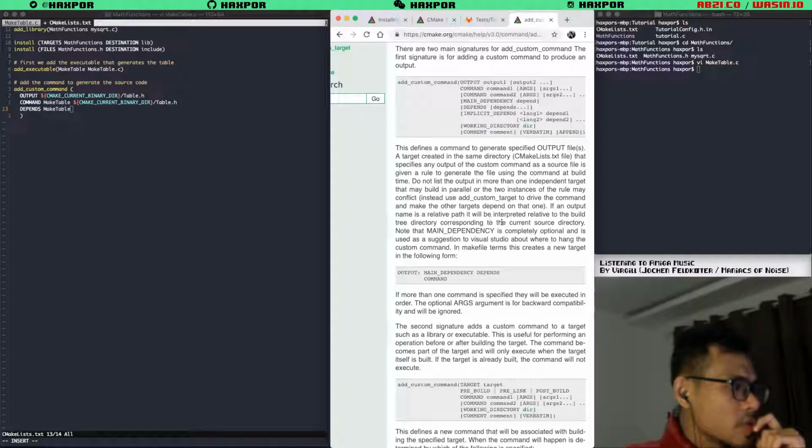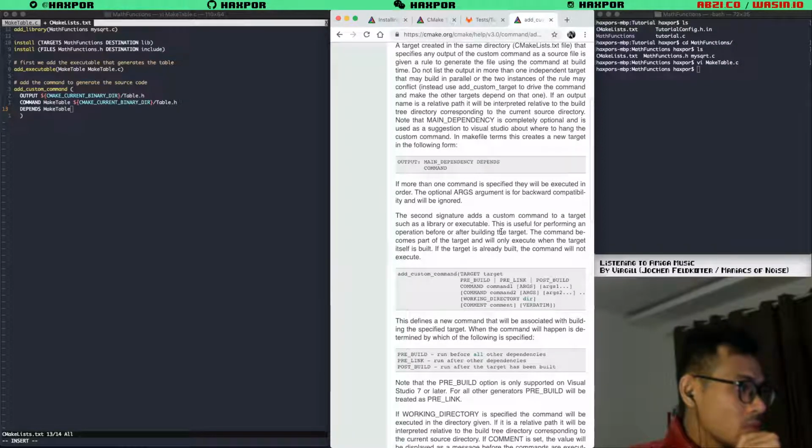If an output name is a relative path, it will be interpreted relative to the build tree directory corresponding to the current source directory. Note that MAIN_DEPENDENCY is completely optional and is used as a suggestion to Visual Studio about where to hang the custom command. In makefile terms, this creates a new target in the makefile. Okay, if more than one command is specified, they will be executed in order. The optional ARGS argument is for backward compatibility, and it will be ignored. The second signature adds a custom command to a target such as a library or executable. This is useful for performing operations before or after building the target.